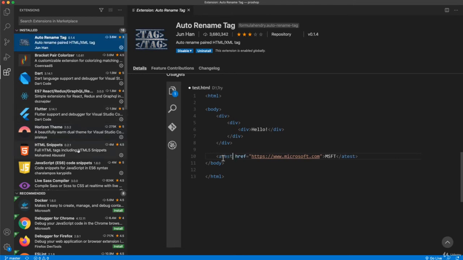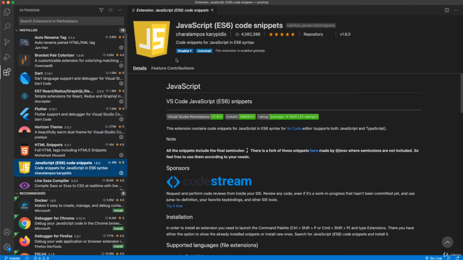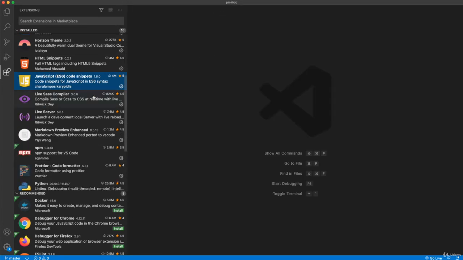Let's see what else. I'm also using the JavaScript ES6 code snippets. I don't use this too much. It's basically for just console logs. You can just do CLG enter and it will print out console log. So not something you need, but it's something that I do use.